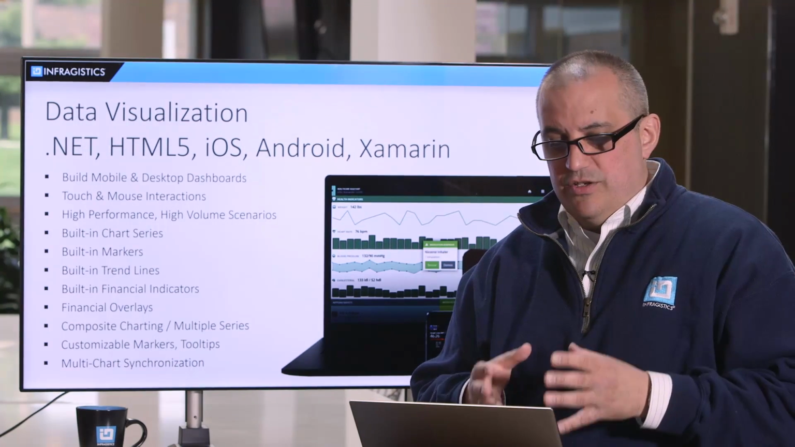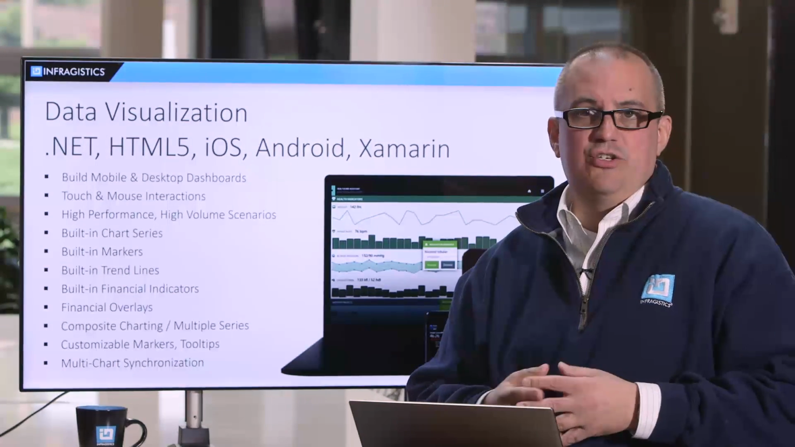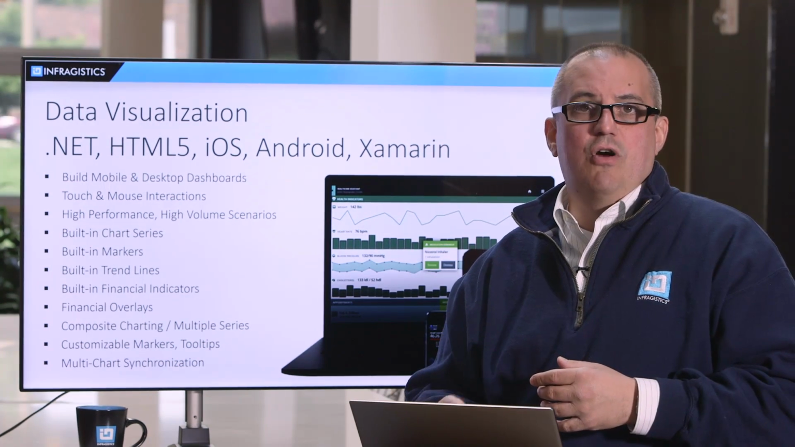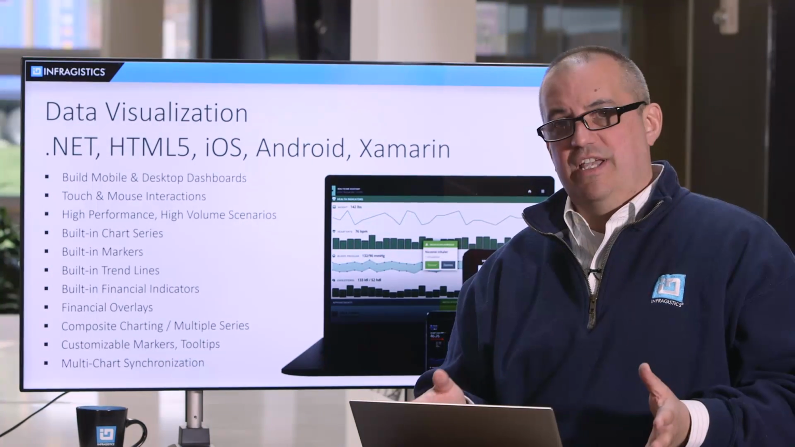So we continue to invest in data visualization across the board, and it's not just your common bar chart or line chart. We have every data visualization that you can imagine.